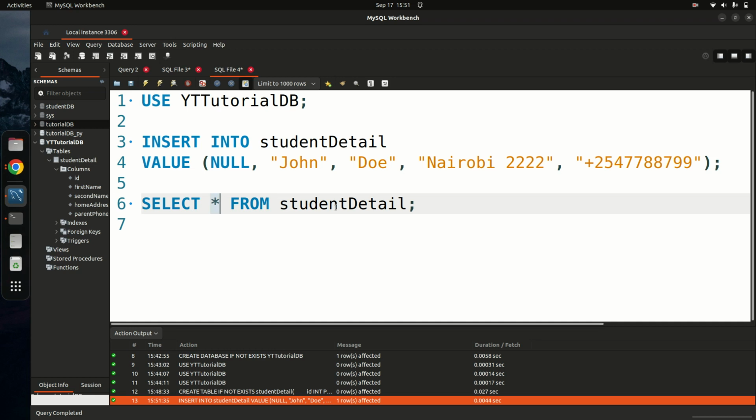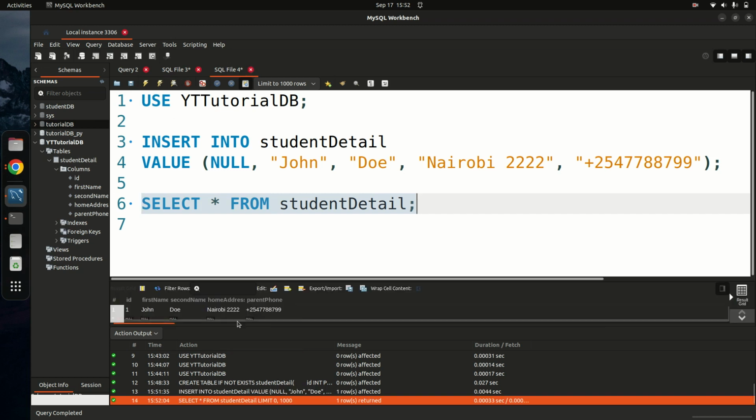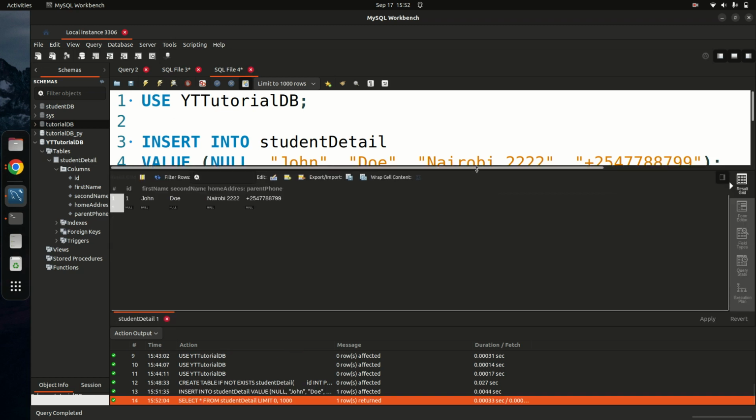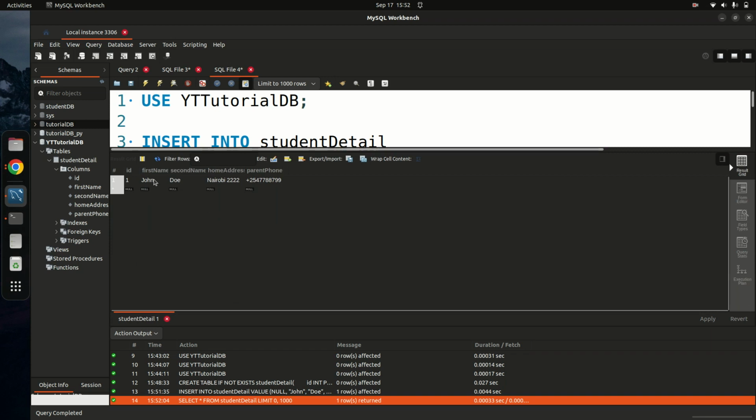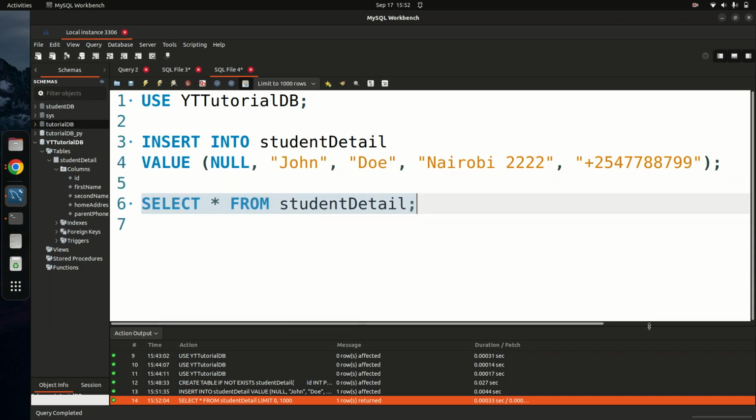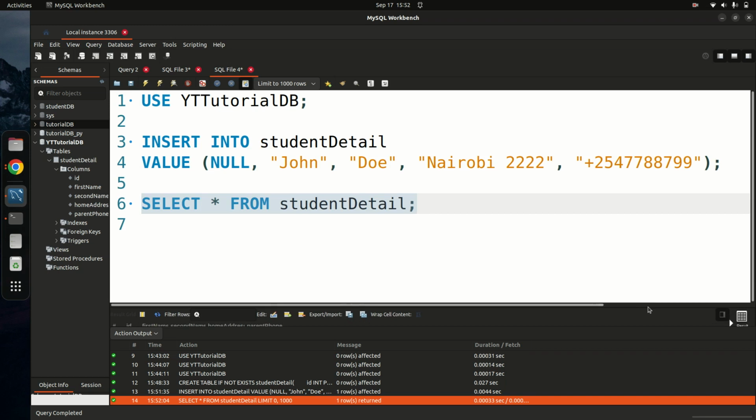So if I run this now, we should have only one row, right? Because we have inserted only one record. So if I run this now, it's going to bring the output right here. So you can see I have the data already inserted. The ID has been automatically generated. We have the name John, this first name. The second name is Doe. The city is Nairobi, and then the parent's phone number is as specified right here. So great, that's basically how we can insert data into the database.